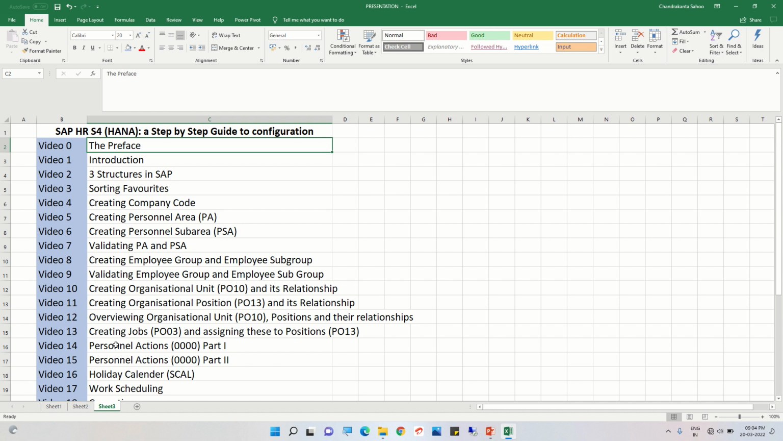Then in the 13th video, what we did, we created the jobs. Job means it is the role. Position means it is the designation. So we created the jobs by using the T code PO03 and assigned these to positions. Suppose a job like president job has been created. A job will have a job description. This president job has been assigned to HR president, so one position has been created. Then finance president, another position, then marketing, and so on. These things we have seen in video 13.